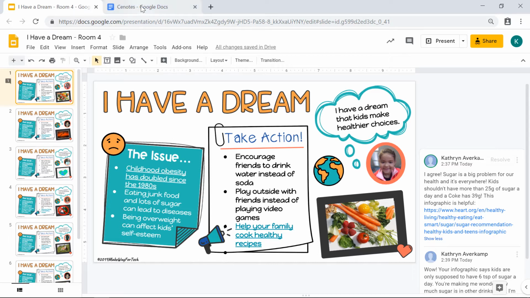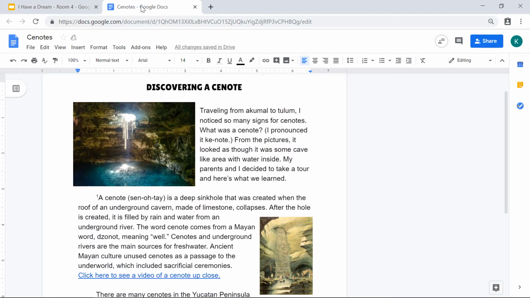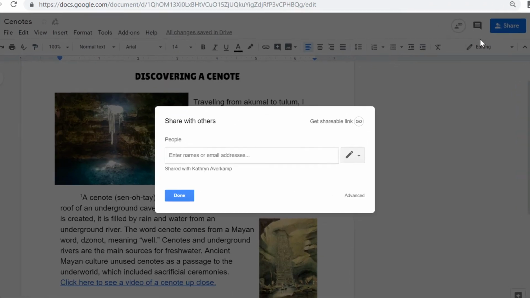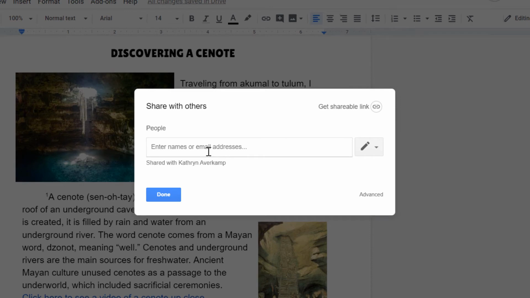So I'm going to show you a Google Doc that my student has written. In my classroom, we have writing partners that help each other revise and edit their writing. Now, those writing partners can really come in handy when students are working in their Google Drive as well. If my student wanted to share this with a friend so that they could view it and comment on it, they have to click the share button in the upper right-hand corner of their screen. Then they'll type in the friend's name that they want to have access to it.